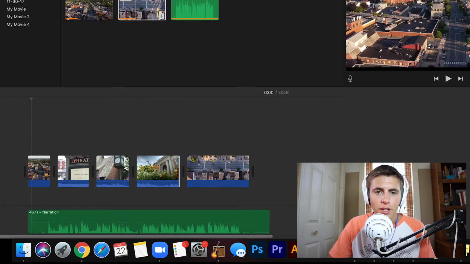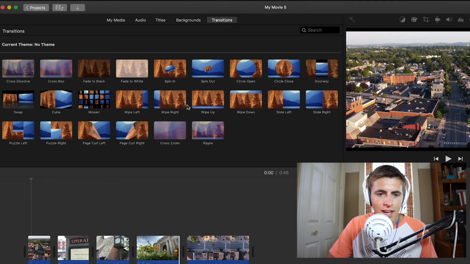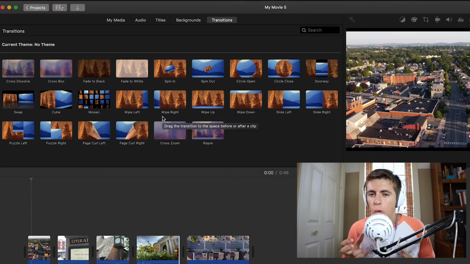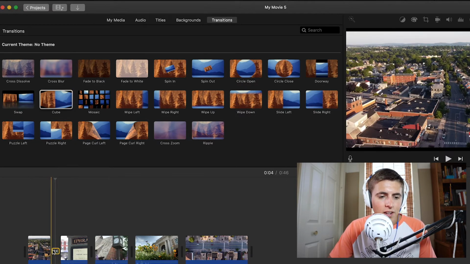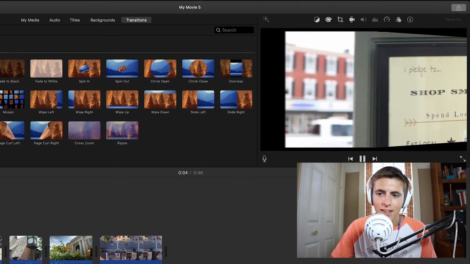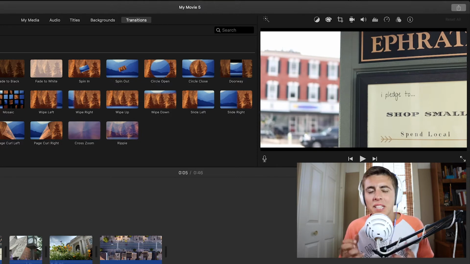To do this, you go up here to transitions, click on that, and then you have all these different options. I don't recommend doing crazy transitions. I think they're a little corny and they look kind of silly. Something like this cube looks kind of silly when I play it. Yeah, you can see it's like nobody likes to use that.